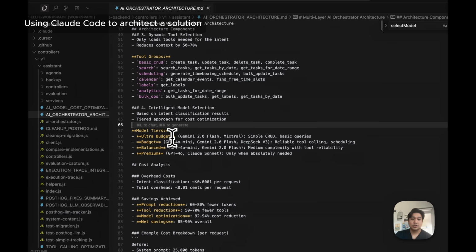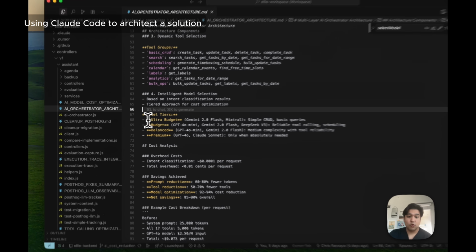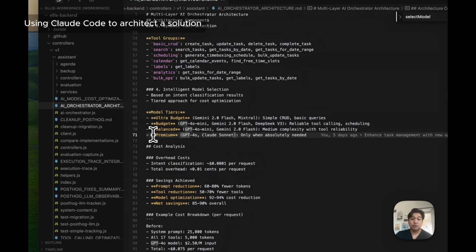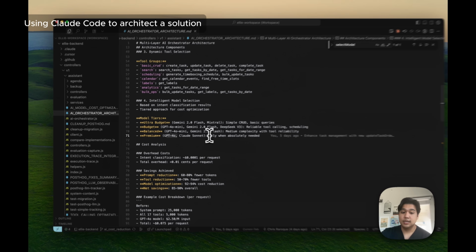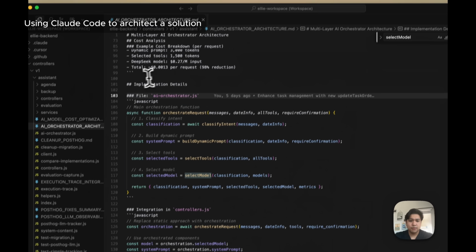So it wants us to actually choose the specific model depending on how complex the request is. So we have ultra budget models like Gemini Flash, and then premium models like 4.0, which are only to be used when absolutely needed, when we think this is a very complex request. It came up with this analysis. It shows the implementation details.